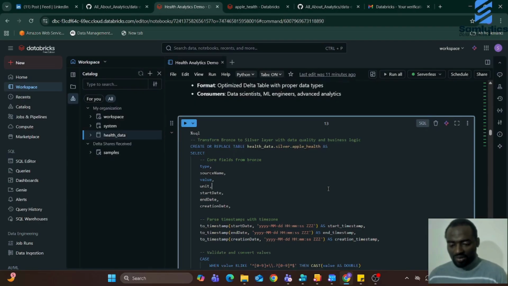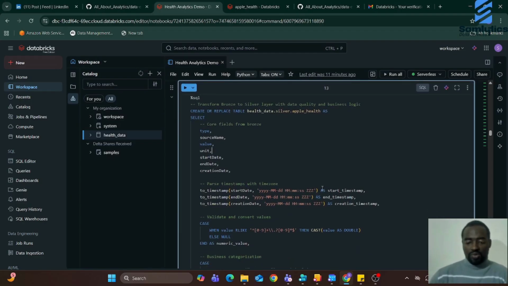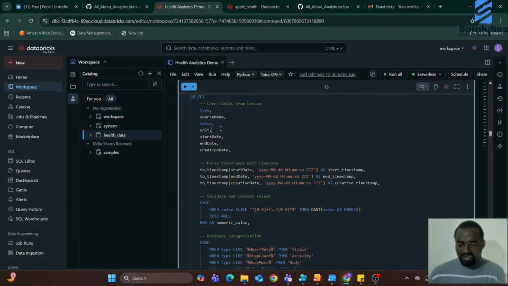Yes. So here we're creating your silver Apple Health table, and you can see create or replace table. If the table already exists, it will replace. If it's not existing, it will create. Like in this case, we don't have anything. So then we write all our transformation. Then we are passing the time.